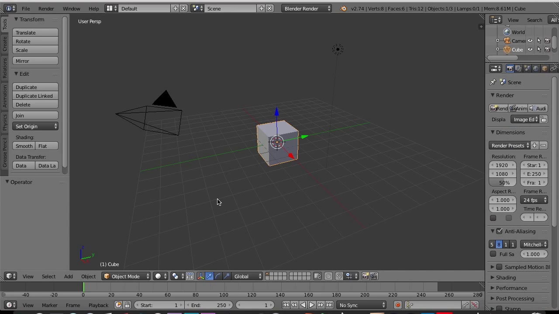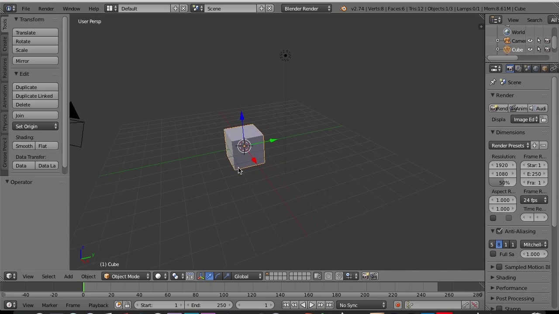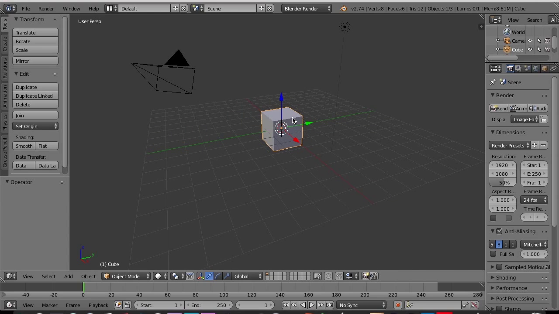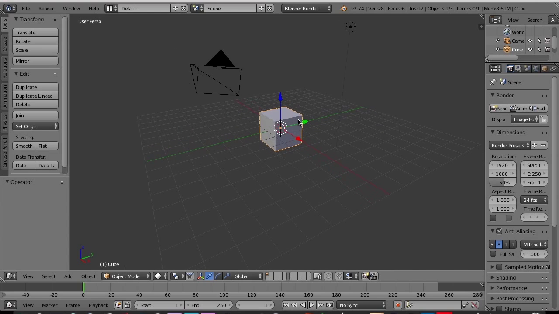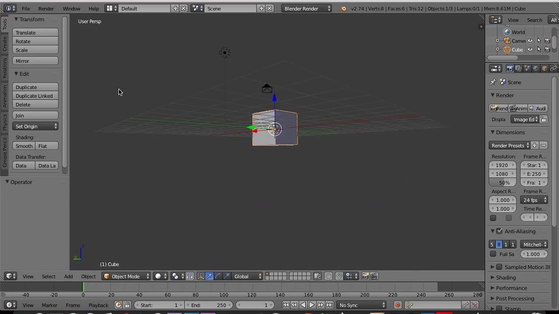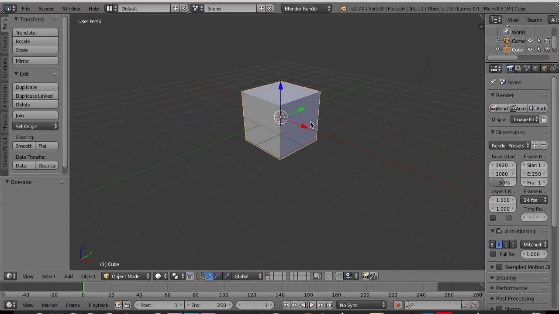Okay, so now we're going to jump in. To move around, to pan, you use shift and middle mouse, and that allows you to pan. That's a very useful tool. To rotate your scene view, it's middle mouse down, and you just move around with the mouse. And then to zoom, it's the mouse wheel.